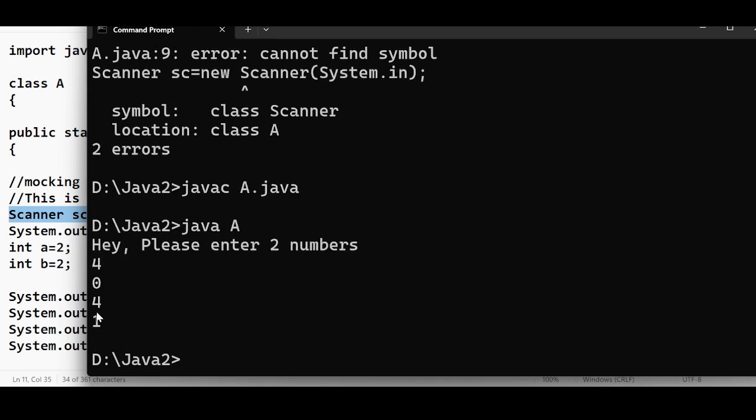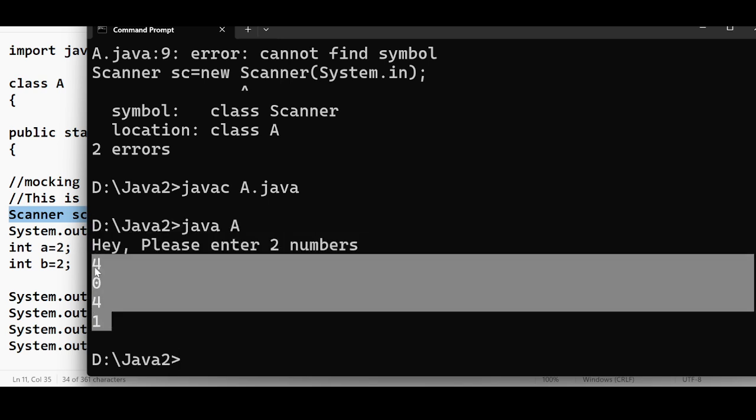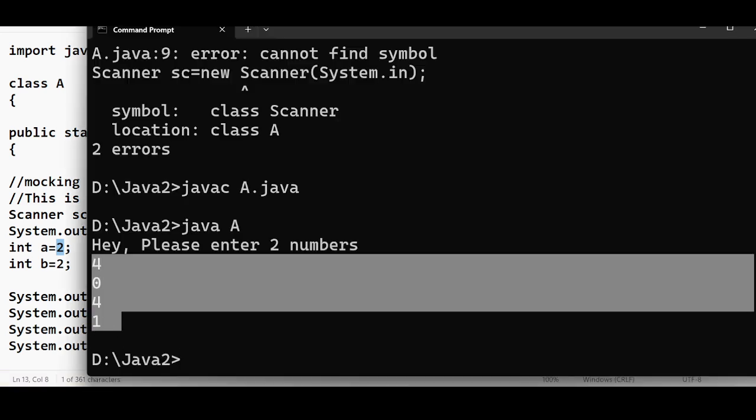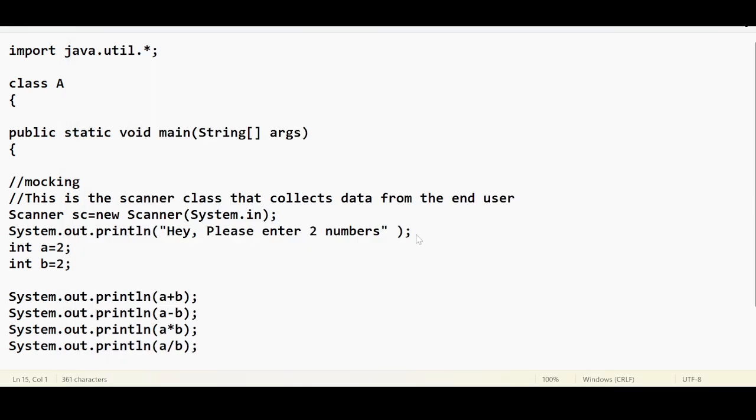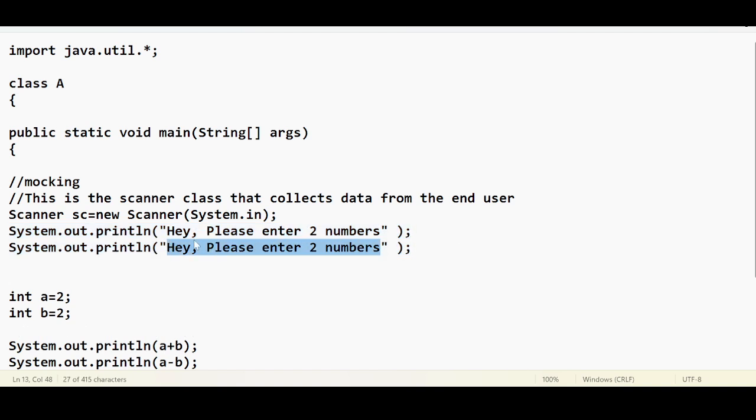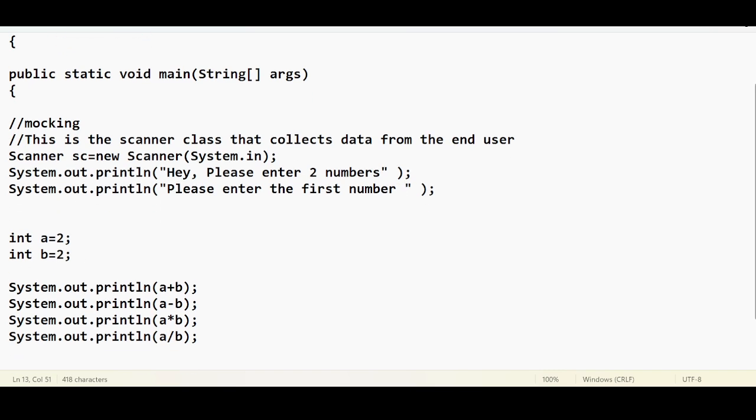java a. You are getting "please enter two numbers," but this is ridiculous because it is not making any sense. I've just asked something, but the values are already assigned, so it is getting displayed in the console. But my requirement is that I want to collect inputs from the end user. So what I would say is, "Please enter the first number." Let me try to execute this once again.